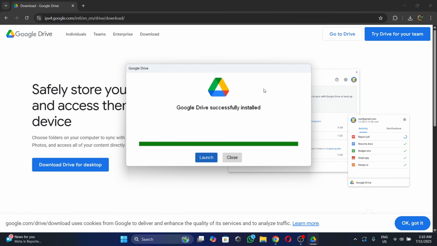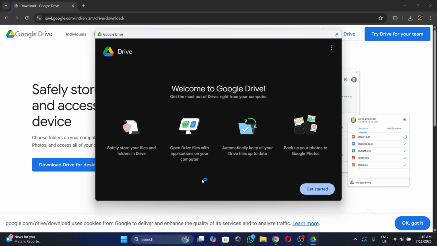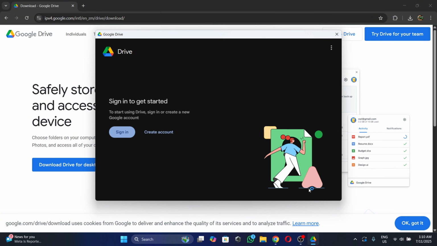And as simple as this, you just installed Google Drive on your PC. Then what you want to do is to click on launch, and now you can enjoy Google Drive on your desktop. And what you want to do here is to sign in on your account or to create an account if you don't have one.